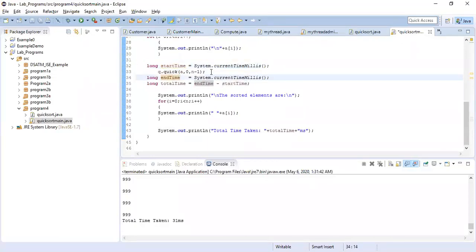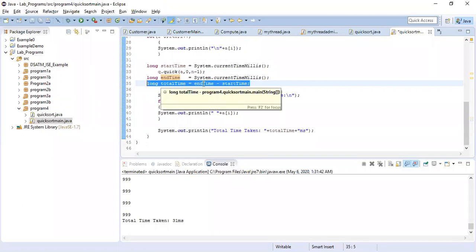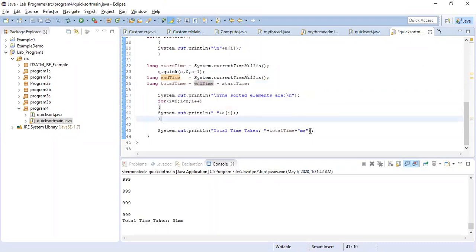As soon as the function call has ended, I'll record the time again, known as the end time. This is how I'll get the time, since it is recorded in terms of milliseconds. Probably its data type I've taken as long. This is a simple one. You calculate the total time, which is end time minus start time, and later I'll display the time also.